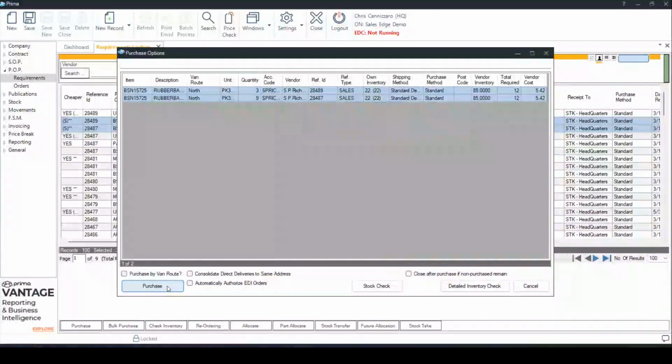So if you do want to purchase it, tick this on. If you want to send it later, tick this off. I'll go ahead and turn it off for now and click on purchase. It'll say process completed. Those two items will be removed from our requirements list because they've been put on a purchase order. And then a new purchase order will be created over in POP and then orders. And we'll take a look at that in a sec here.